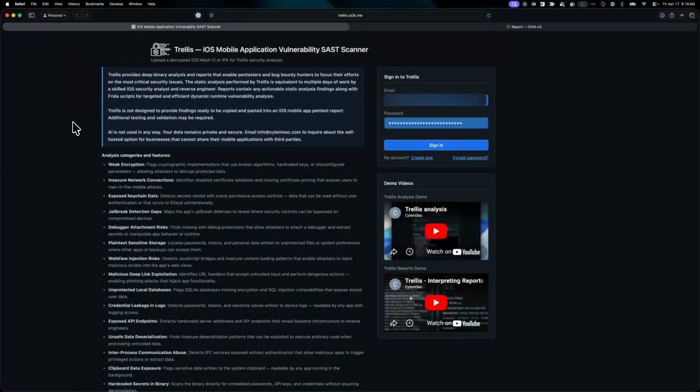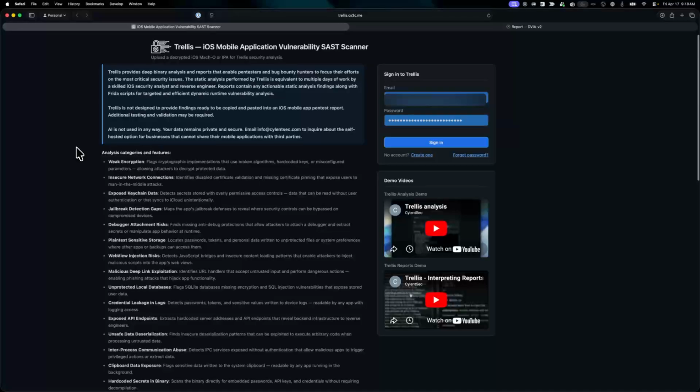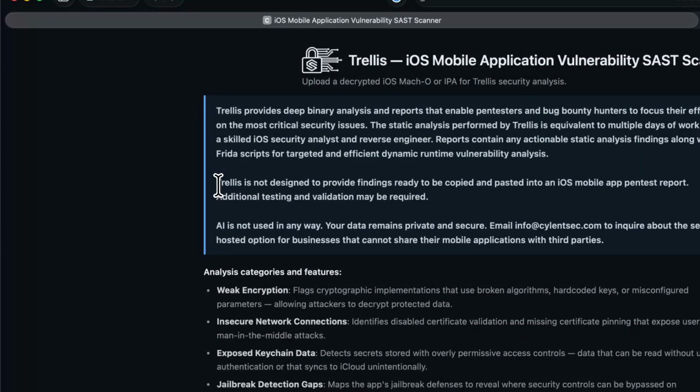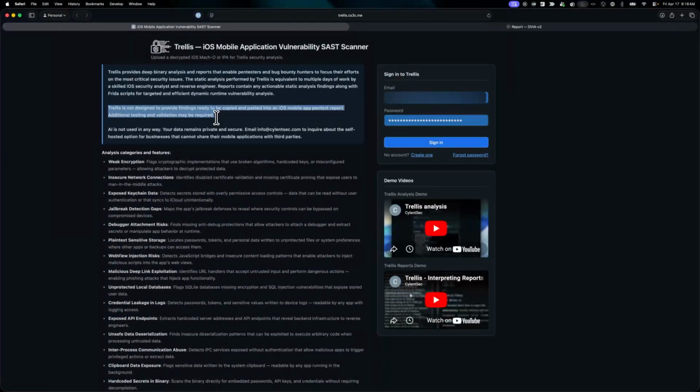So here on the main page, it shows analysis categories. And let's not skip over the fact that there are two things here I want to point out. Trellis is not designed to provide copy and paste reports that go straight into a pen test report. It gives you findings that enable you to investigate without having to perform complex reverse engineering. You still have to validate the findings. Also, AI is not used in any way, shape, or form. Your data is completely private and secure.